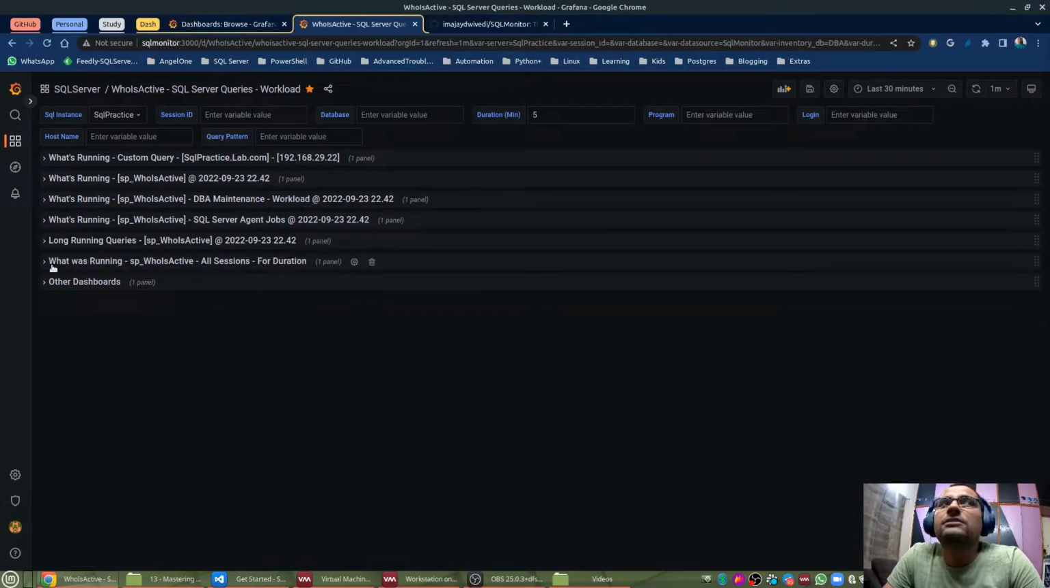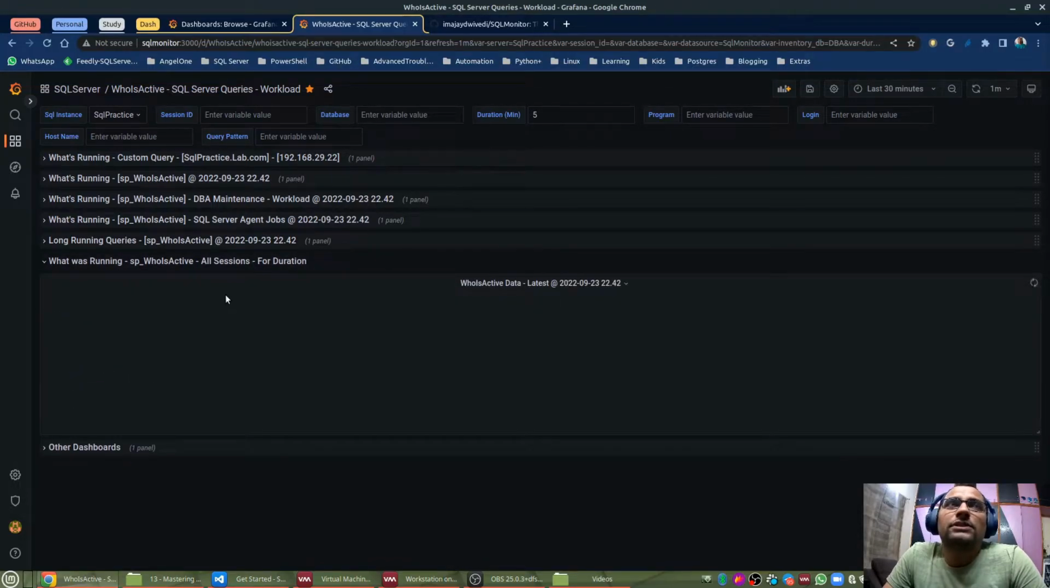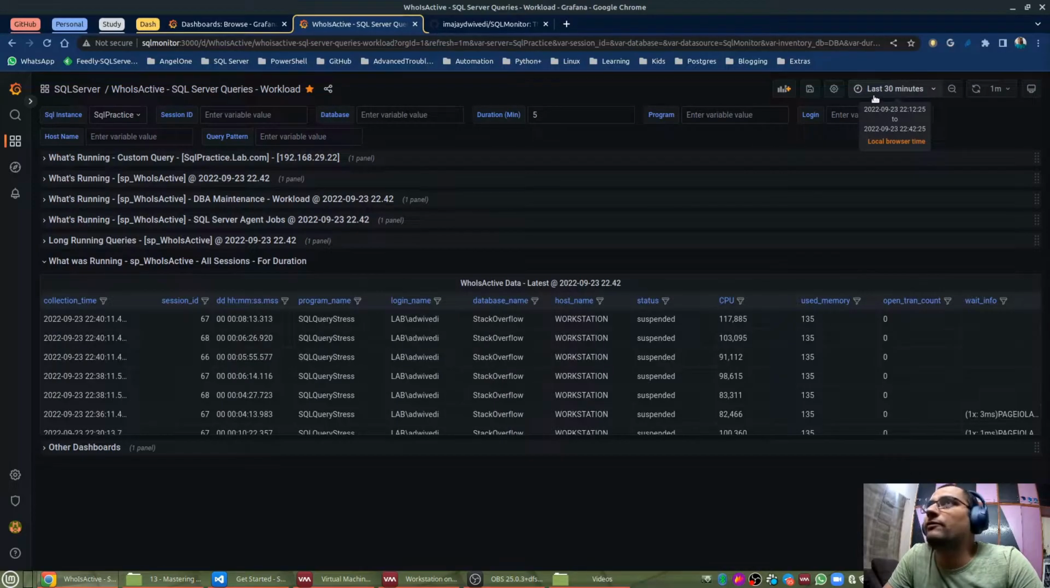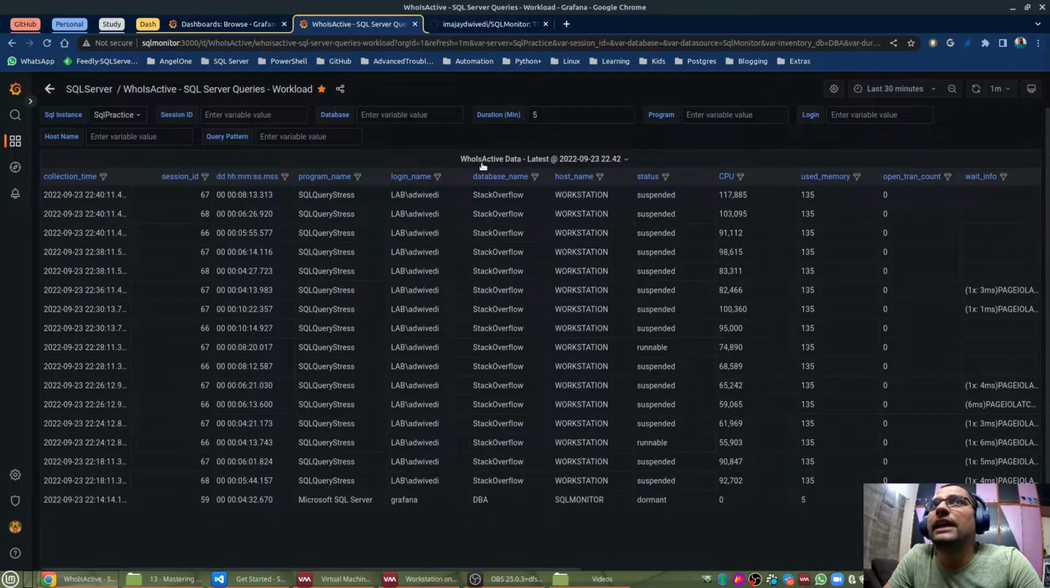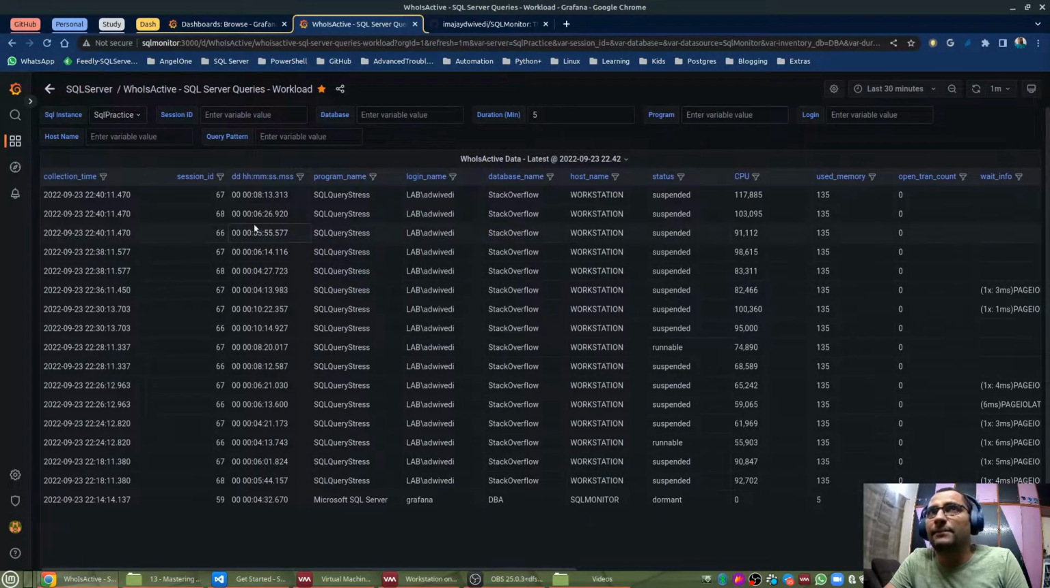The last row exposes anything which has been running between this time frame, whatever time frame we have selected. So for the last 30 minutes, these sessions have been captured using sp_WhoIsActive. The latest capturing is of this time, that is 10:42 p.m. So for the last 32 minutes, these are the sessions that have been running and have been captured using sp_WhoIsActive.